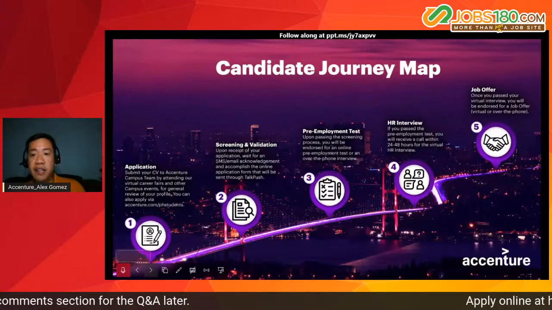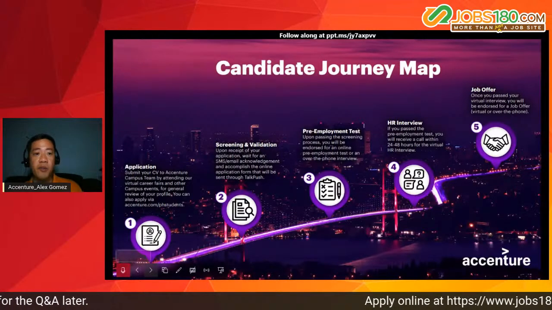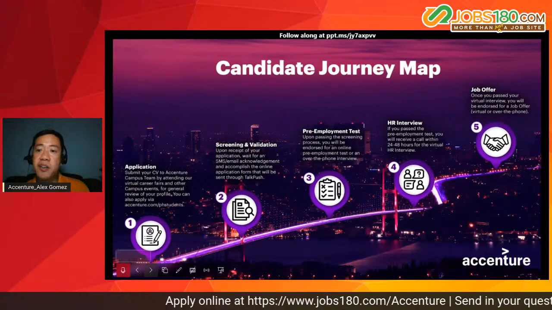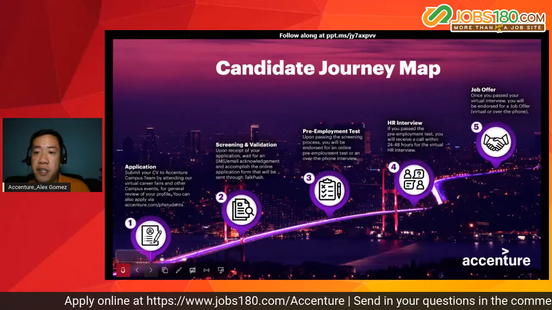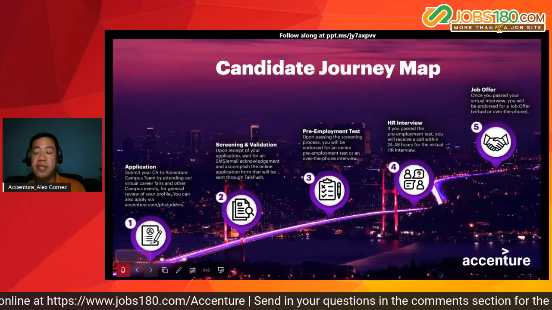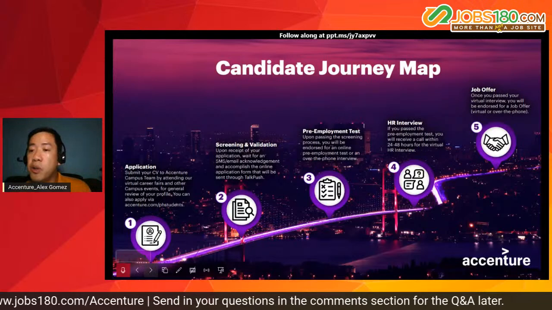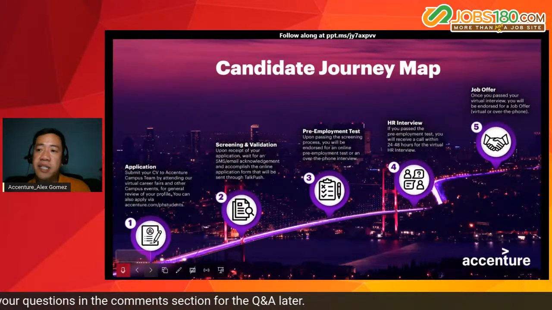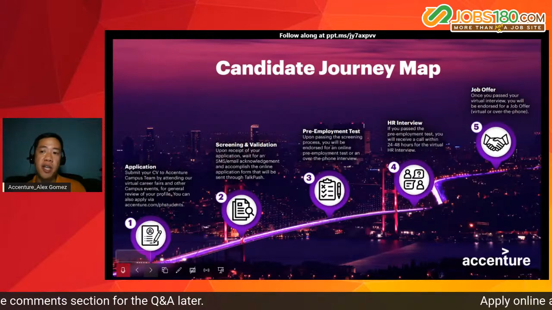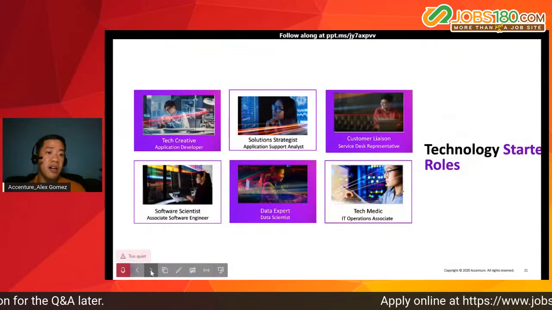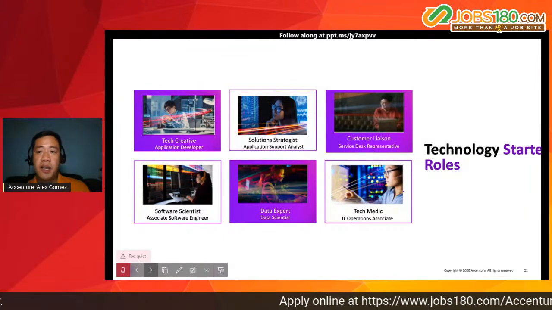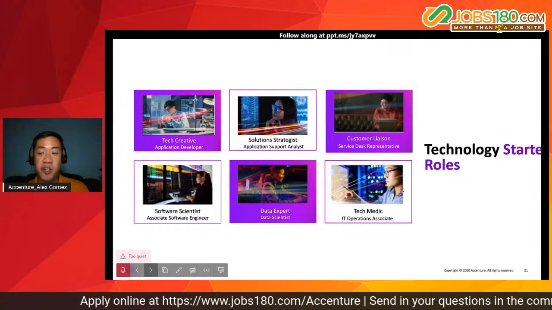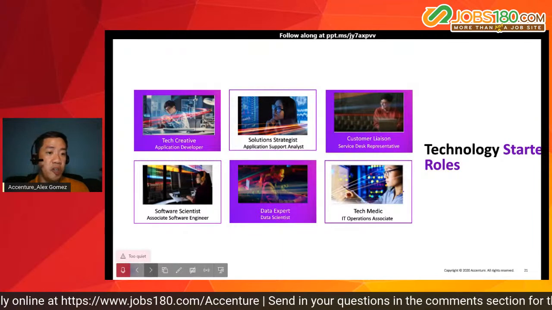Anyway, this is just the candidate journey. Application is online. They will provide you the link for Jobs180 for Accenture, and then of course screening and validation happens after that, and then the pre-employment test, which is also virtual. An HR interview will also be advised to you as you pass the preceding processes, and of course a job offer. So the HR interview and the job offer are currently done virtually. And if you haven't yet, of course, you will be taking the Technovator quiz that I just sent to you.